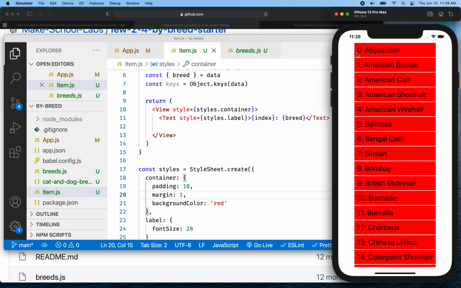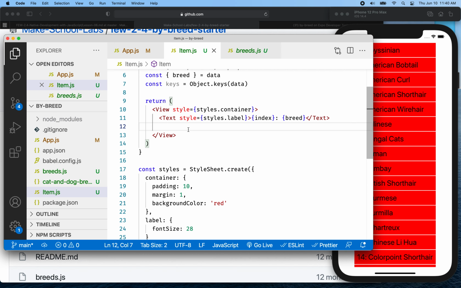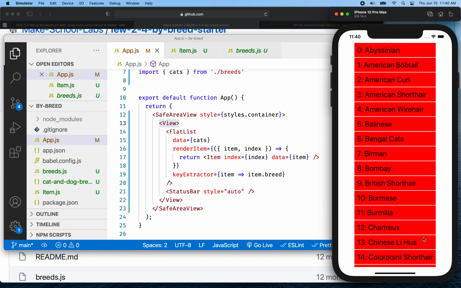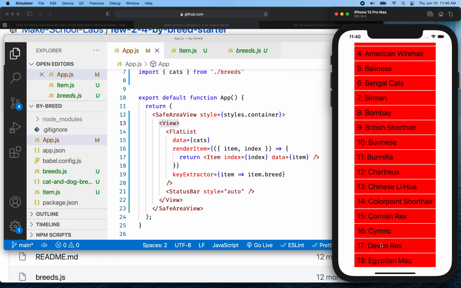Now what's happening is the cell is going to the edge of its container, right? But the container here is not going to the edge of the screen. So to fix that, we have to go to app.js, and this view right here is what's constraining us, right? So we're just the widest of the widest text object here. Like color point short hair is the widest cat in the list. So this cat is determining how wide everything here is, right?